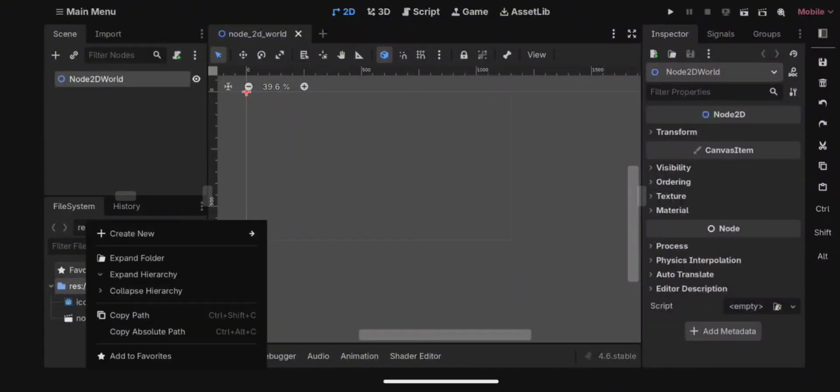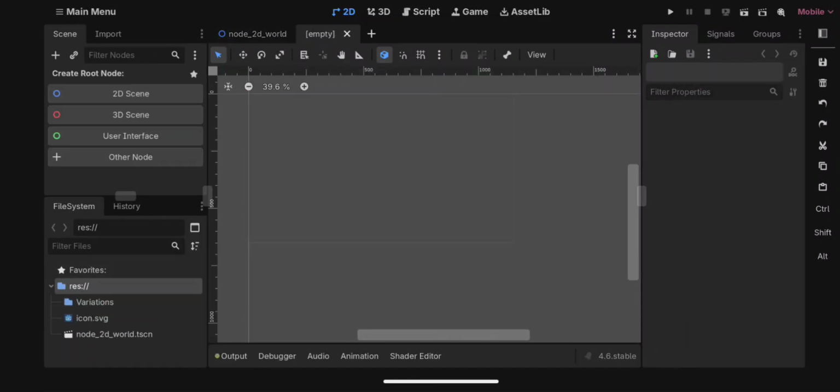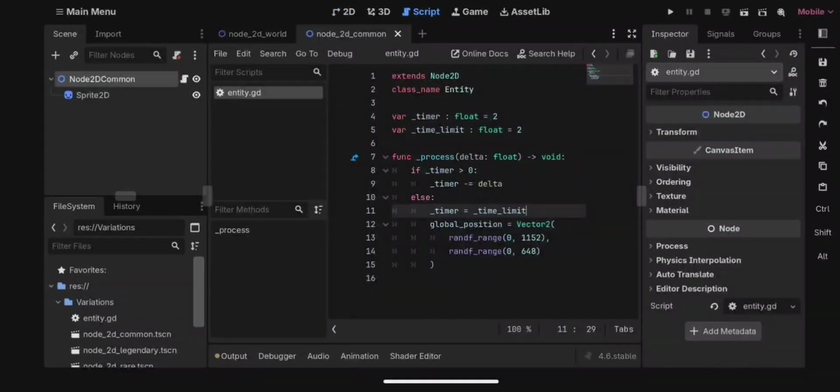Create a folder called variations. I'll create a new 2D scene with a Sprite2D, and I will repeat this process 3 more times to create 3 other variations of the same entity. Create a script called entity with 2 variables called timer and time limit to create my default timer.